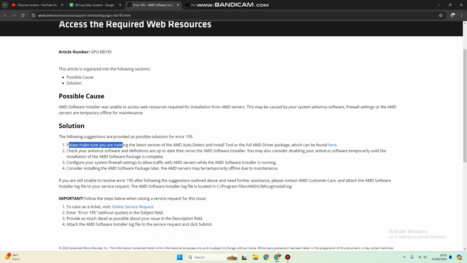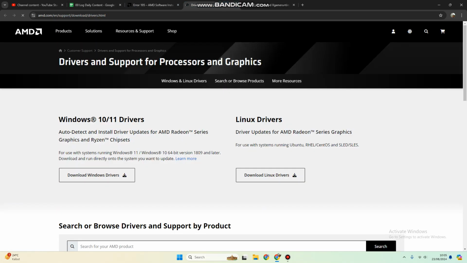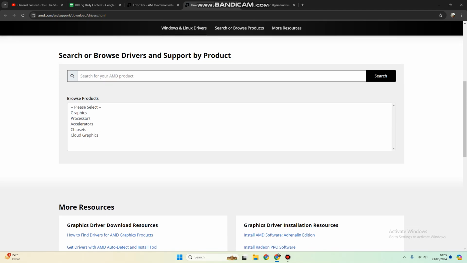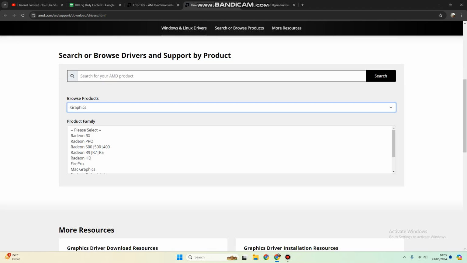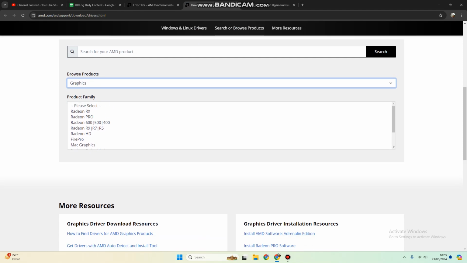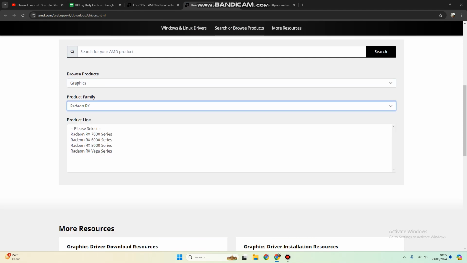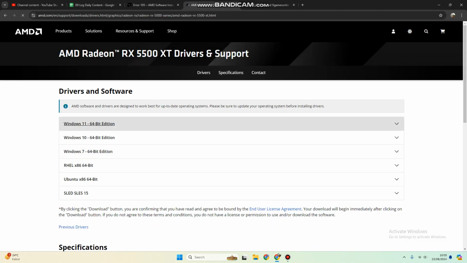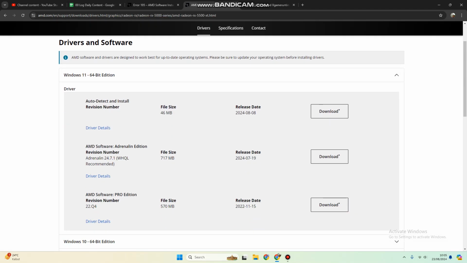Here, please make sure you're running the latest version of the AMD Auto Detect and Install or the full AMD driver package, which can be found here. You can download the latest graphics driver from here. You can select based on your graphics card. For example, you can try to search for your graphics card in here, and this is the latest driver you can get.